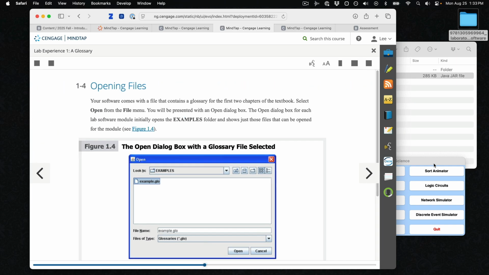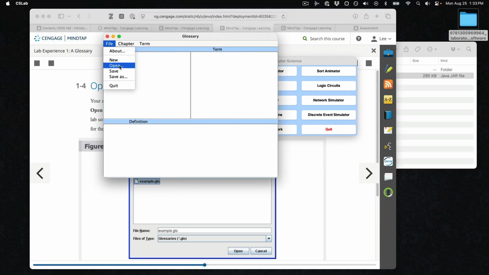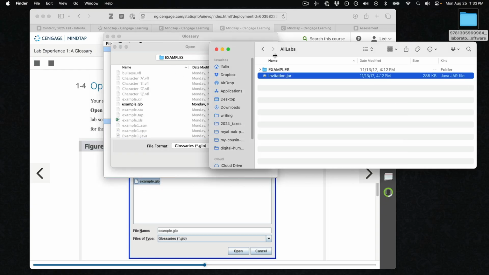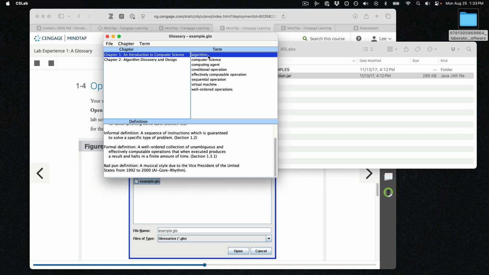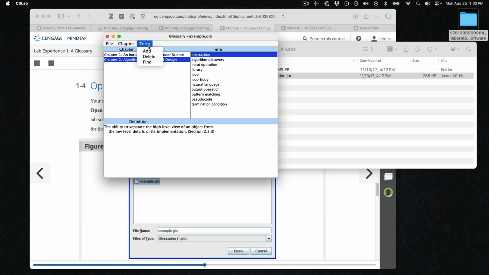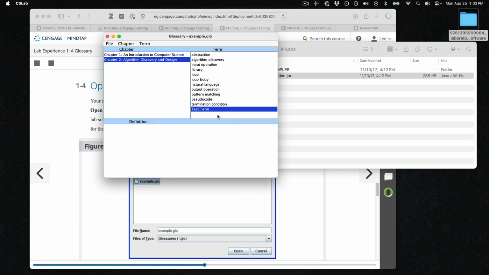So what you're going to do is click on the glossary link. This will open up. And then you're going to click on File and click Open. And it should open to the examples folder. That's the folder inside of All Labs. If it doesn't, just navigate to that folder and then click example.gla for glossary. And you'll see some glossary terms for units 1 and 2. When you click on those, their definition appears, and you can add new terms if you want to. And when you add a new term, it shows up there. You can type in the definition, etc. And you can also delete terms, so be careful with that.